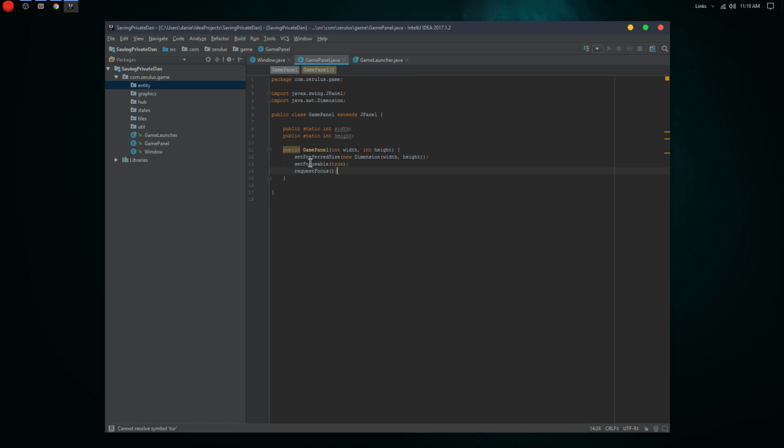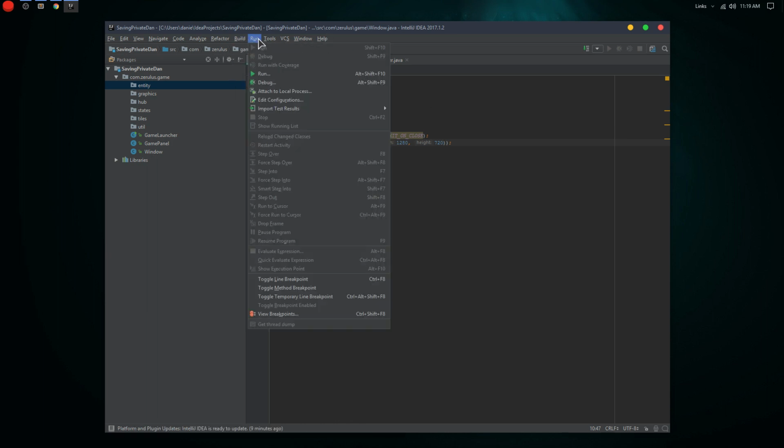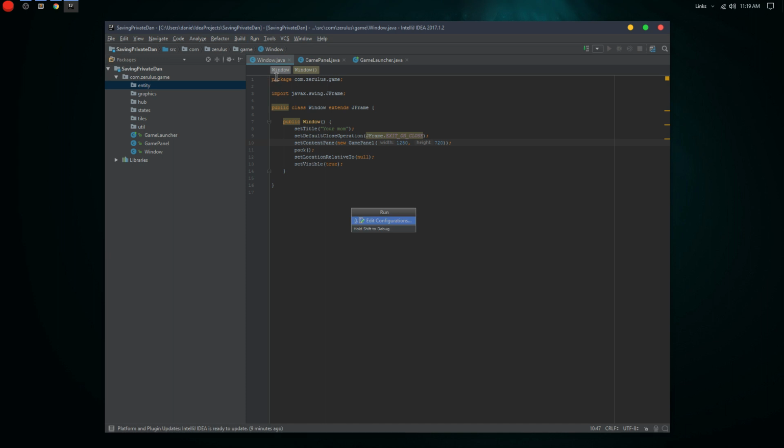So when we use keyboards and stuff, oh my gosh. Okay, that was weird. I wasn't expecting that. Anyways, so set focusable and request focus allows you to have input for the JPanel, and I think that's it. That's basically all we need to make a window. I mean, we probably don't need the JPanel and the game launcher, but all this stuff probably do. So we want to build and run it. Can we just run it? I think we can.